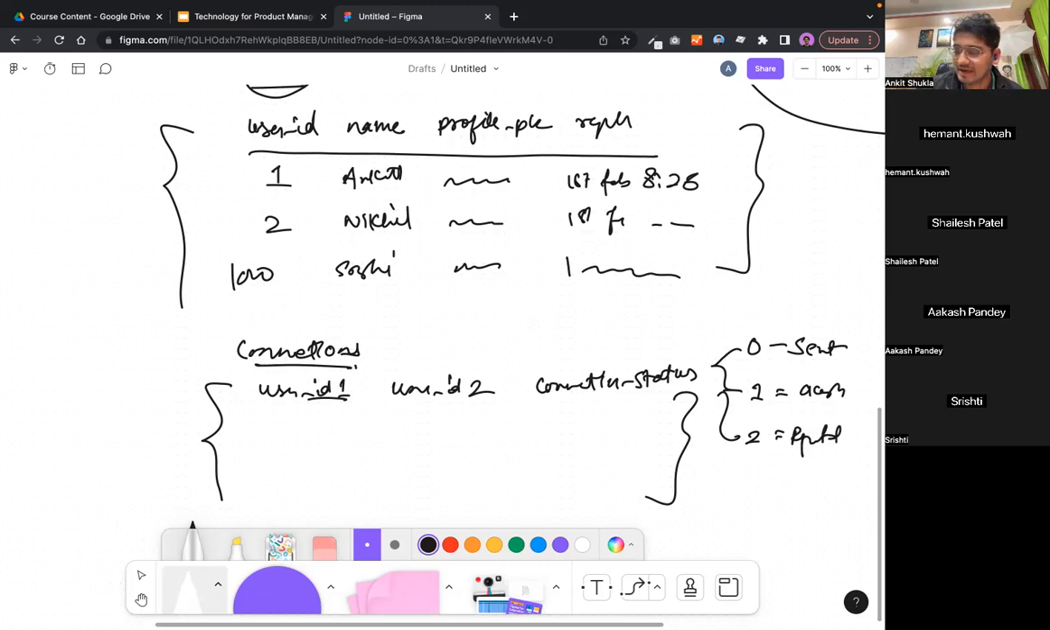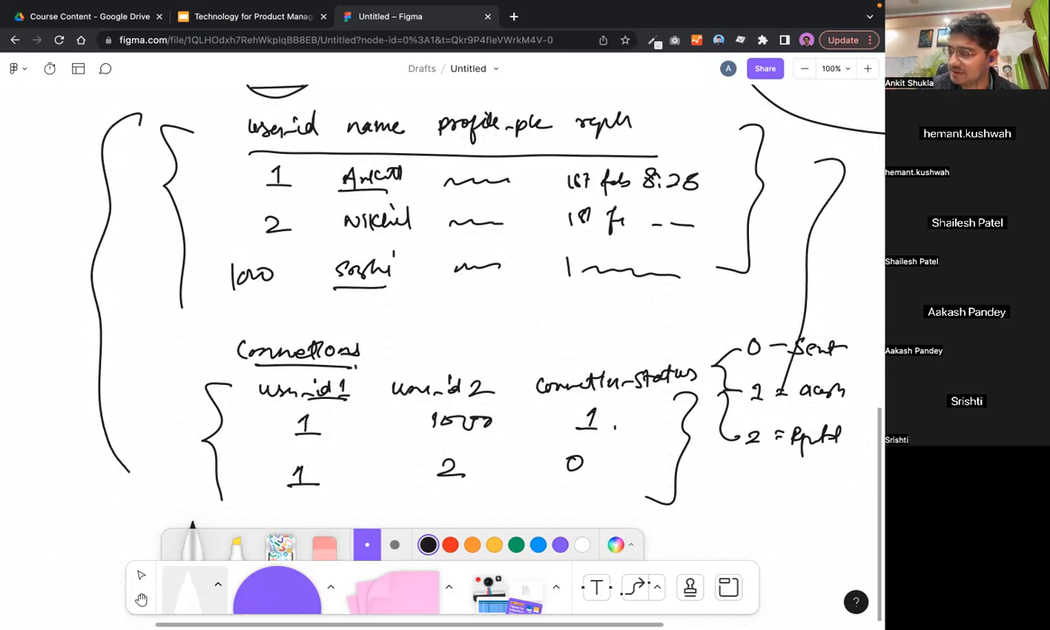So whenever I accept a request, for example, Srishti has sent me a request. This is Srishti's ID, and I have accepted the request, so it would be 1. Similarly with Nikhil, I have not accepted the request, so it would be 0. He has only sent the request, I have not yet accepted it. All of this is actually a part of the data layer.